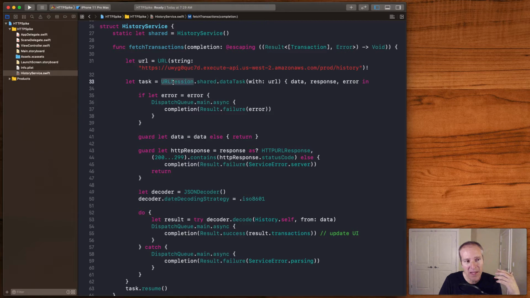Then here's where that object comes in, URL session. Notice it's the same pattern here. Swift uses this pattern in their libraries too. They have a shared instance where they go URL session shared data task. What we're doing here is creating a URL data task. This is the thing which is going to go out and do our HTTP GET.